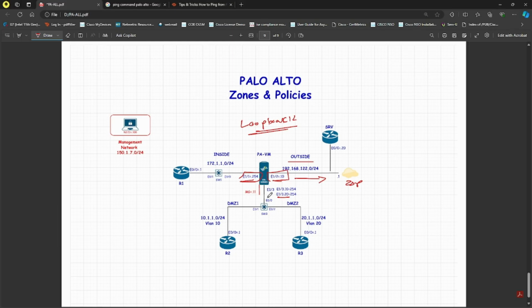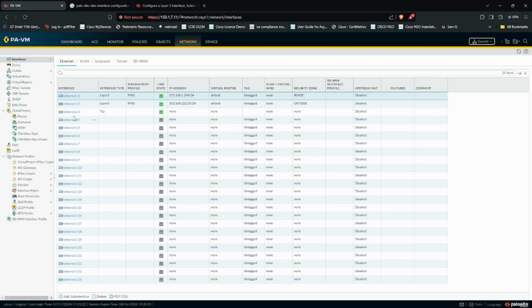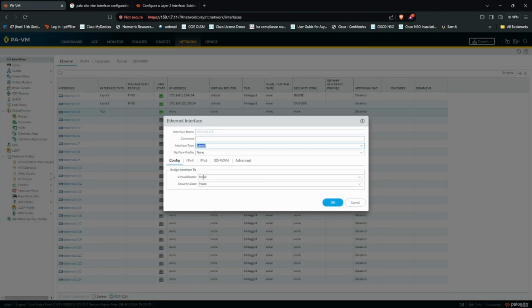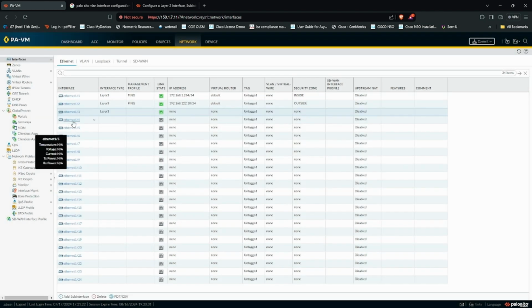And similarly in the 1/3 we do have two sub interfaces. One will be for VLAN number 10, another one will be for VLAN number 20. So let's configure that one also. We'll go to interface 1/3 and I will just make this one a layer 3. Nothing selected on virtual router, nothing on the security zone.